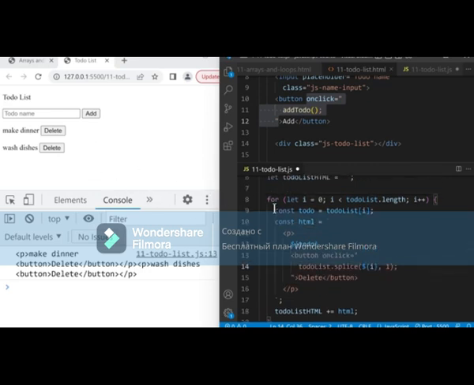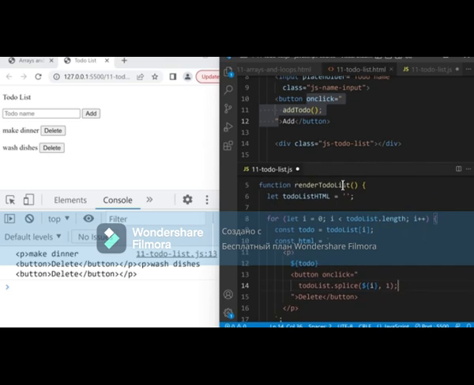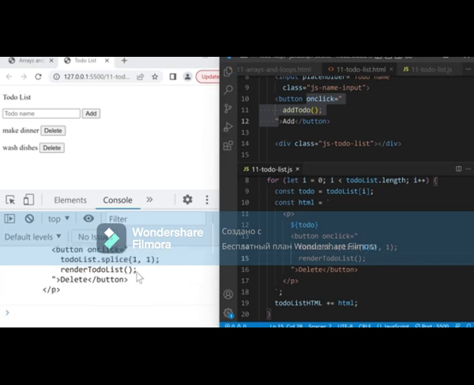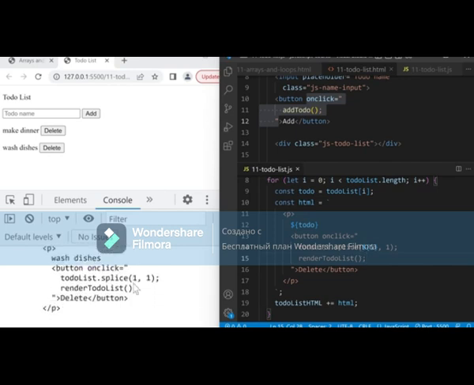To display the list, we can use this function, renderToDoList. So down here, we're going to type renderToDoList and brackets. Now, if we save, you can see that in the generated HTML, when we click the first delete button, it will remove the value at index 0, which is the first value. If we click the second button, it will remove the value at index 1, which is the second value.